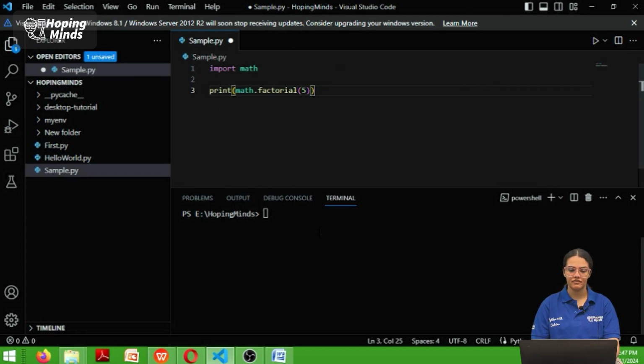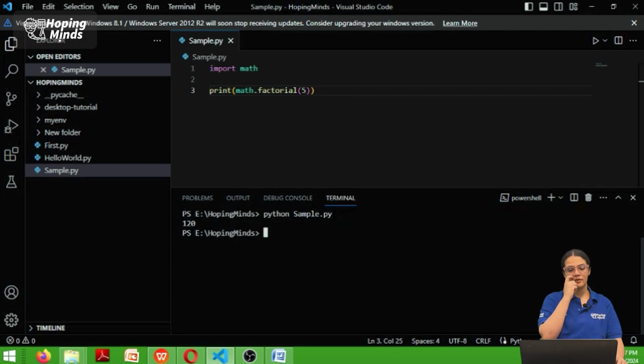Now let us see if it really works. Python, let me save this file first of all. Okay, here we are, it has printed the factorial of 5.